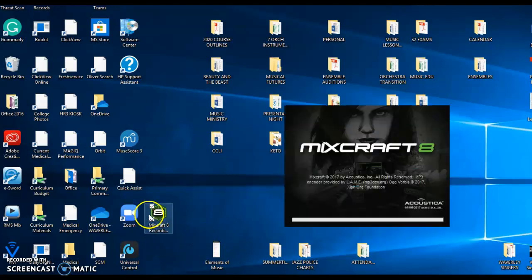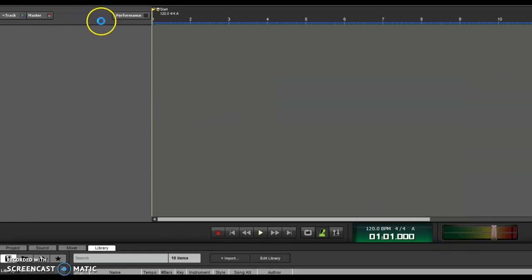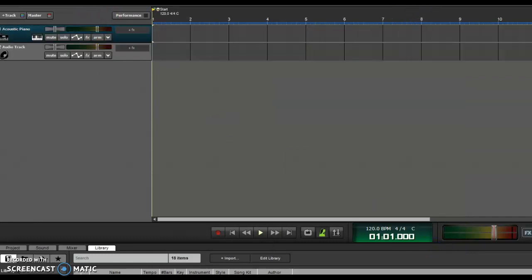So what you need to do for the commercial is open up Mixcraft and choose one instrument track and one audio track and click OK. I'm just going to make this window a bit bigger for you.